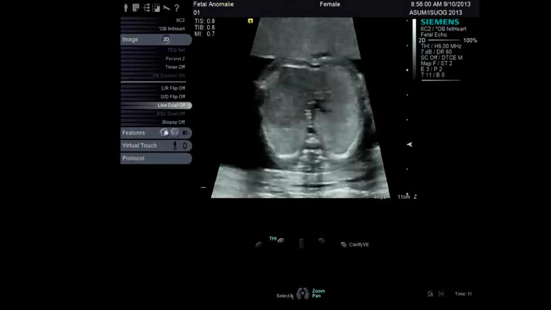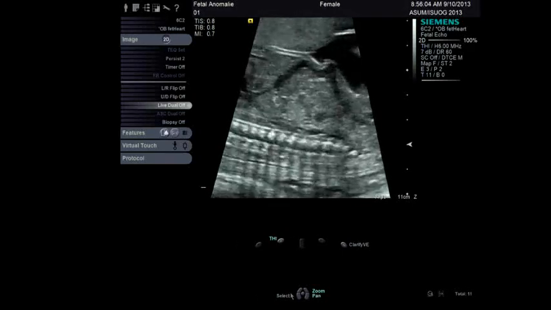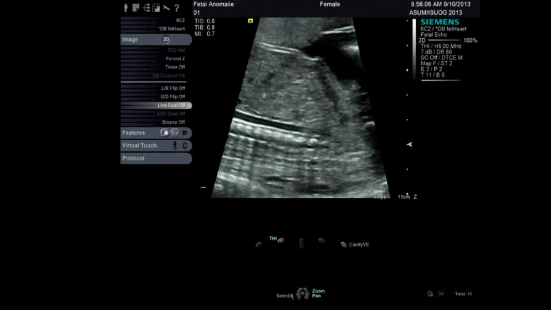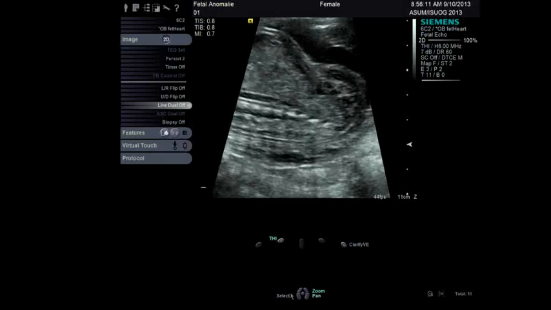And then this lady isn't interested in finding out the sex of the baby, so we'll skip that part by moving quickly down to the legs. And again, a sagittal view here of the abdomen, examination of the pelvis.